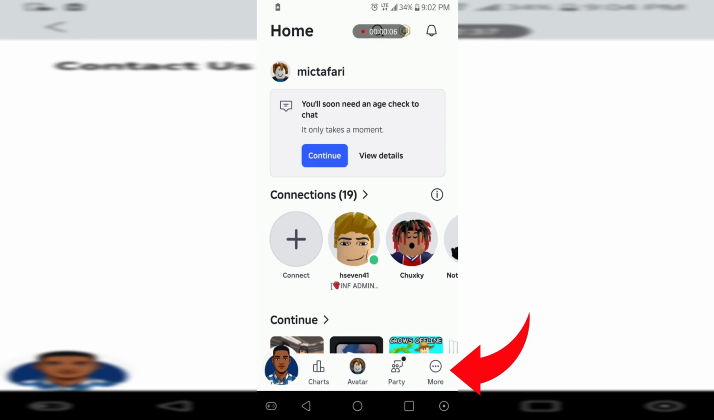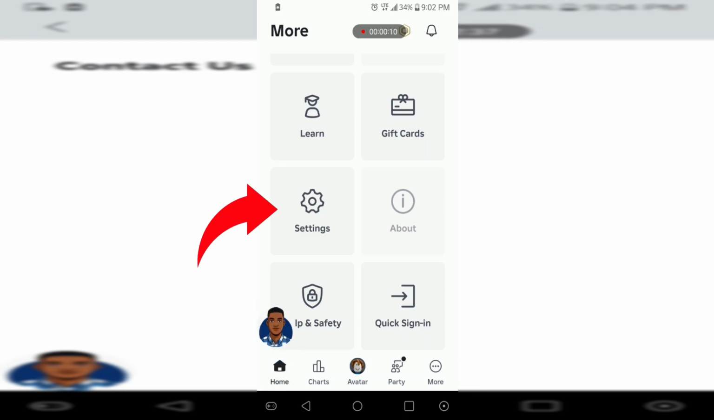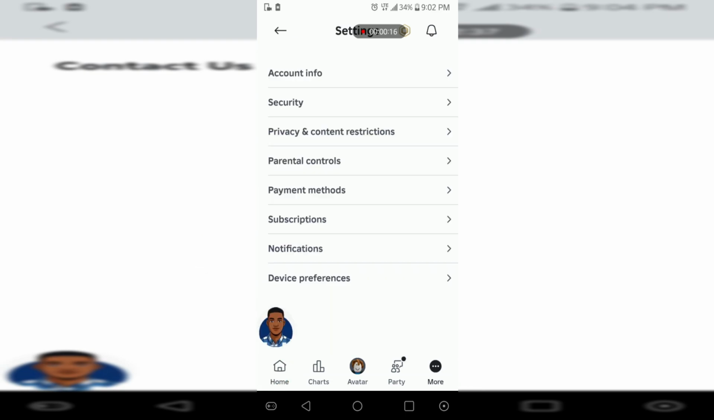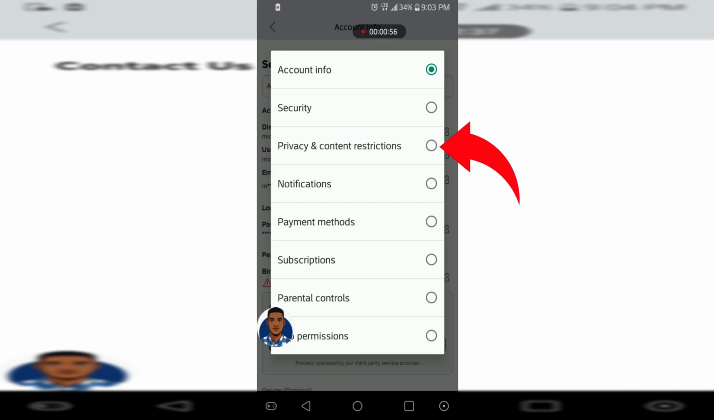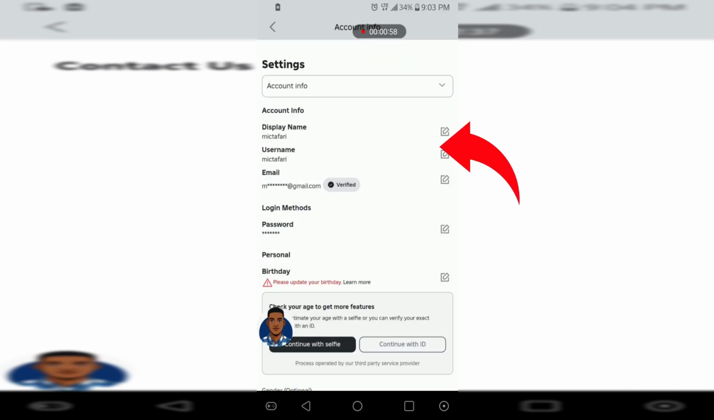To do that, let's just tap on the more here and then let's move to our settings. Good. And on here we move to settings here. Good. On the settings page we move to account info. Good. On this section you tap on the drop down button there, and now we select privacy and content restrictions.